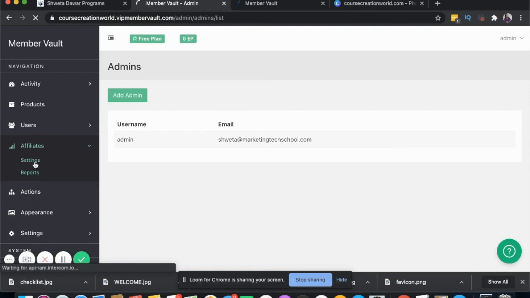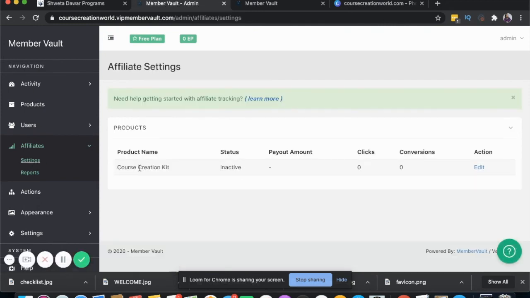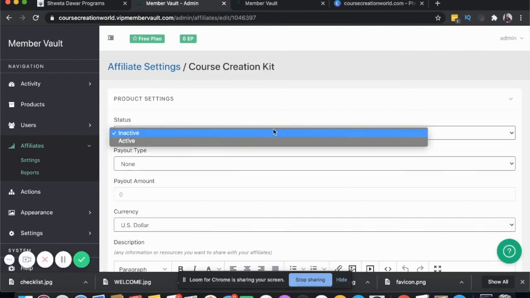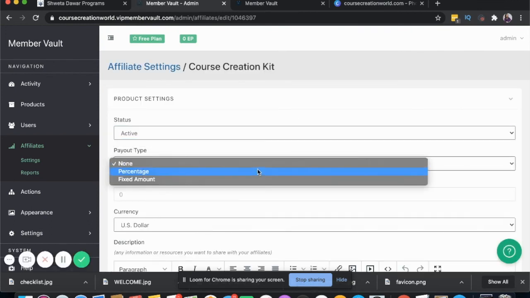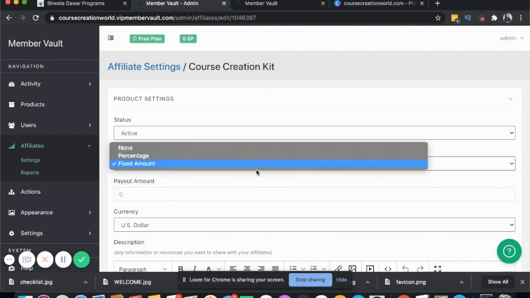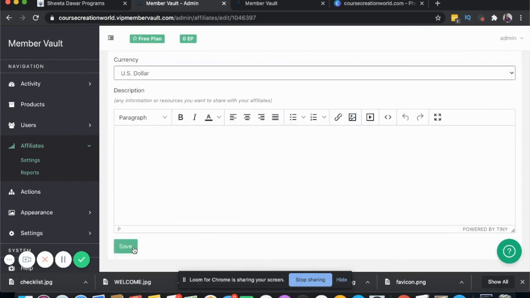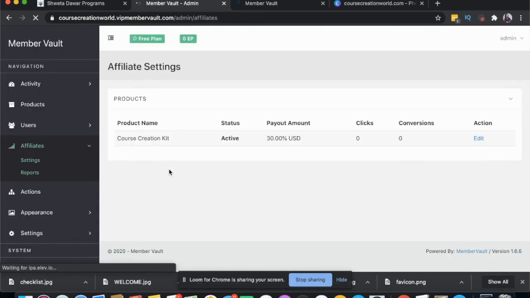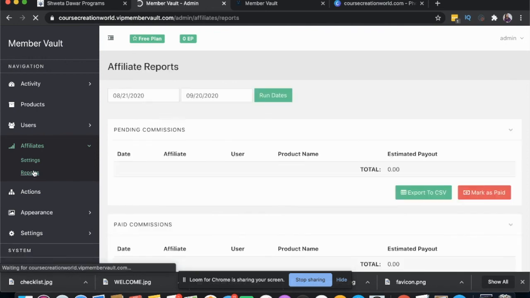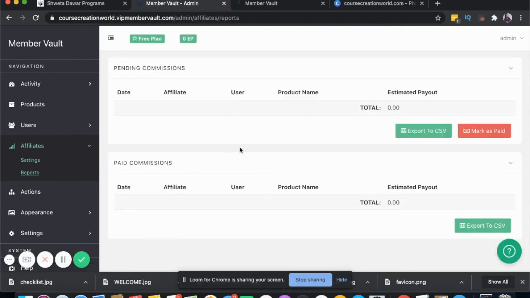Under affiliates, you can set up your affiliates here. So if this is an active product, I want to have a fixed commission. Suppose this was a paid product and I was paying my affiliates a percentage, like 30%. I could put all the details here and then save. And then it would tell me how many clicks and how many conversions there are for the affiliates, and the reporting would be here.